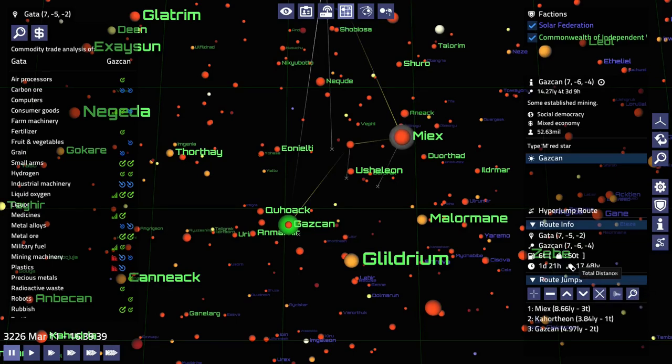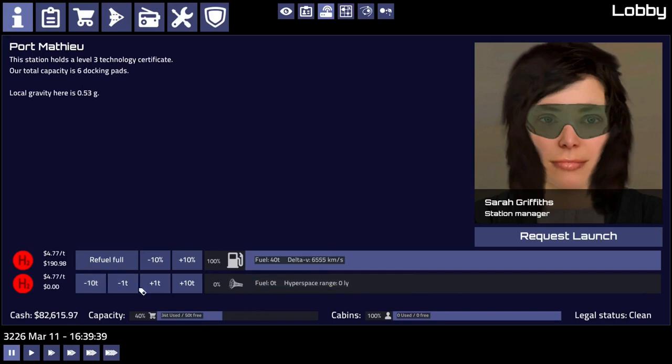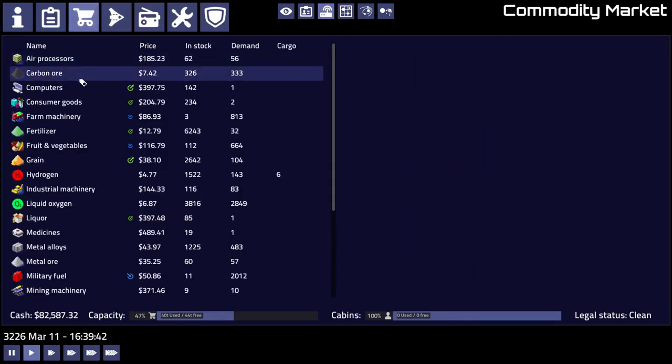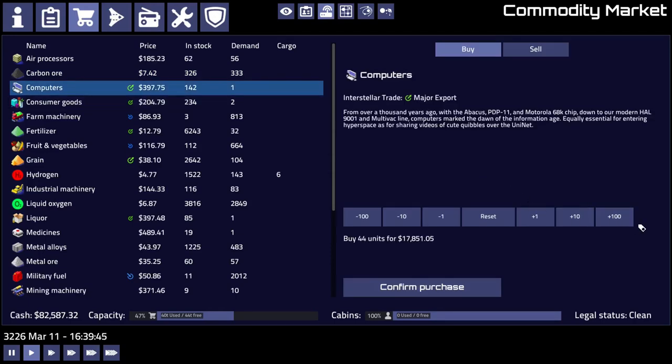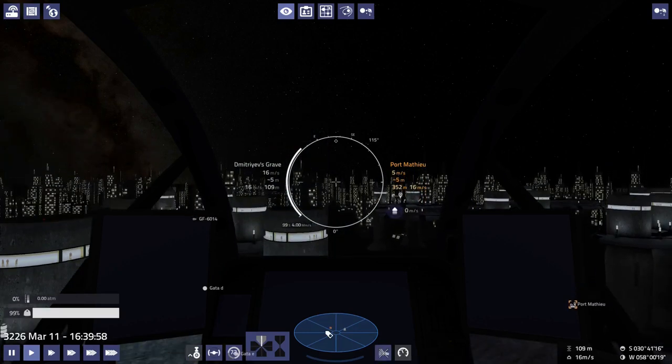So let's check our route. We need 6 tons of fuel to make the jumps. And it's only going to take about 2 days. That's pretty nice. So let's sell this fuel back. Get the amount we need. And then stock up on computers. And we're ready to go. Let's leave this port behind.